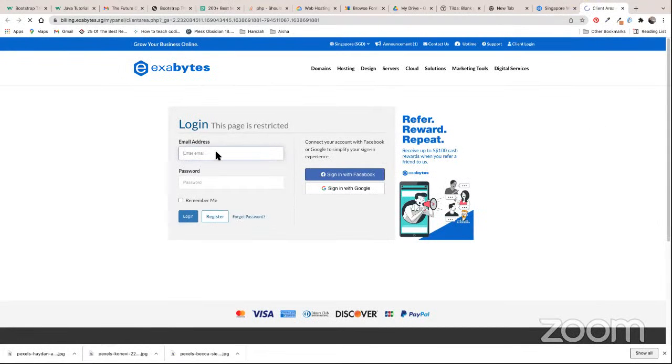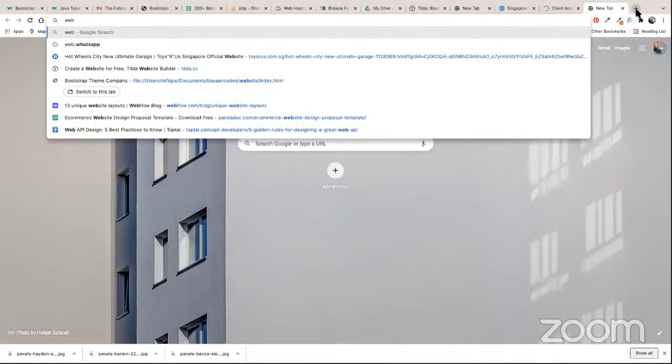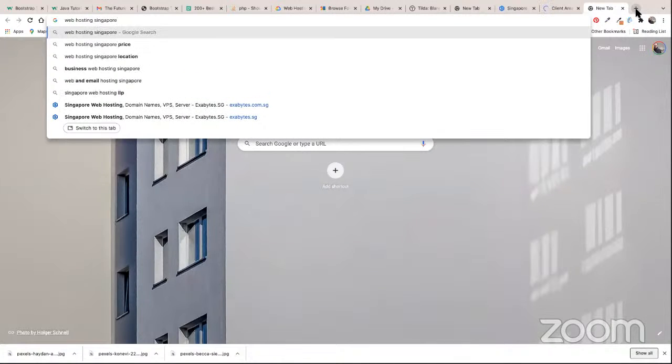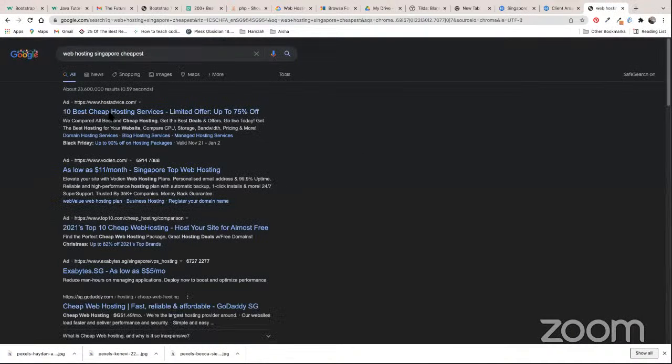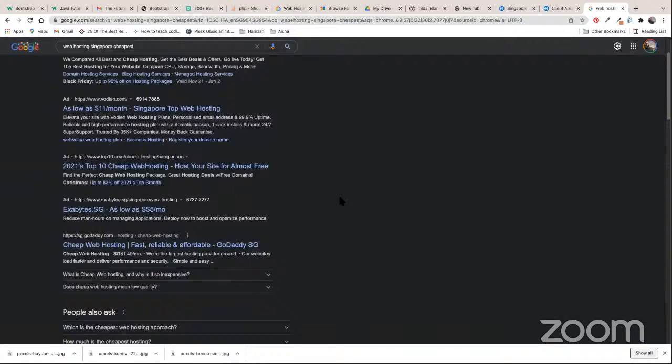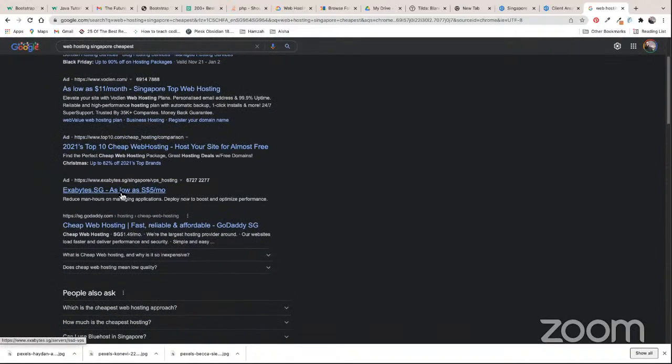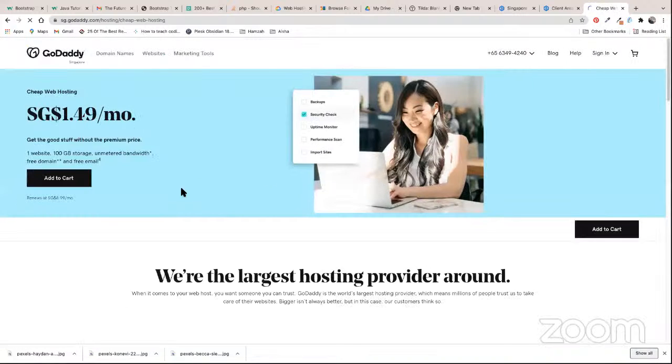I don't know if I still have the web hosting services. Let me show it to you. I'm trying to look for something much simpler because a lot of things are complicated right now. Yeah, so there are many web hosting services. You can just put cheapest. Okay, so you see this one is quite cheap, $1.49 per month. So you can just add to cart.